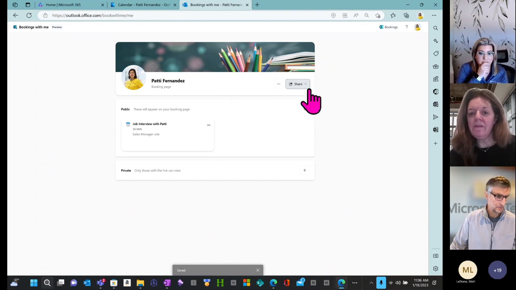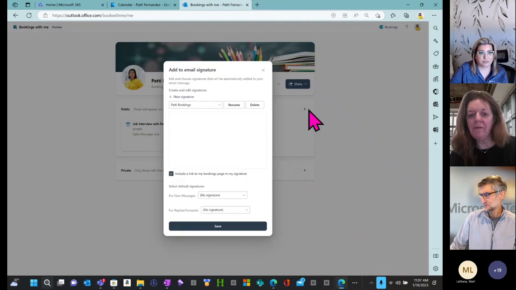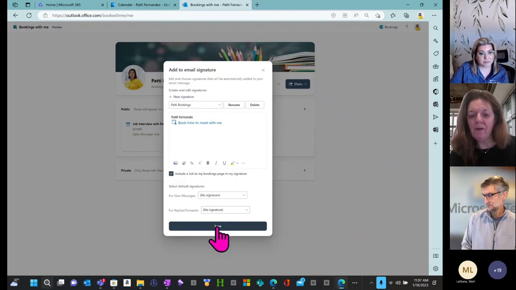And so you see here on the share button, I now have the opportunity to copy this link to my page, share it via email, or add to my email signature. And when I click on add to my email signature, you can see it's quick and easy. You don't have to even go back into Outlook to modify it. It's already right there for you.